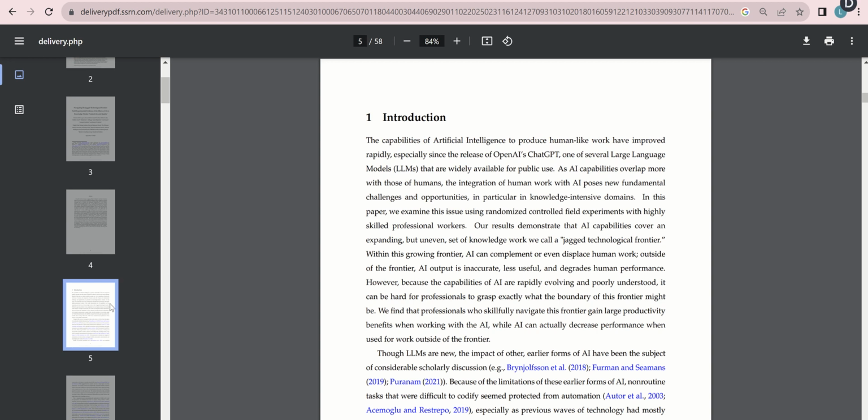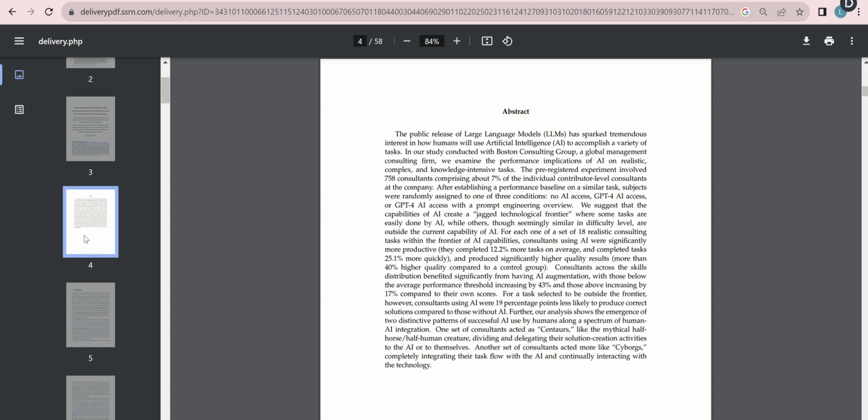So here basically what they talk about is the numbers they have gained, right, by using ChatGPT. So if you look here, it says that people who used AI completed 12.2 percent more tasks on average and completed them 25.1 percent faster. Also, the group which used AI produced 40% higher quality results compared to the group which did not. So, as I said, exciting times ahead.